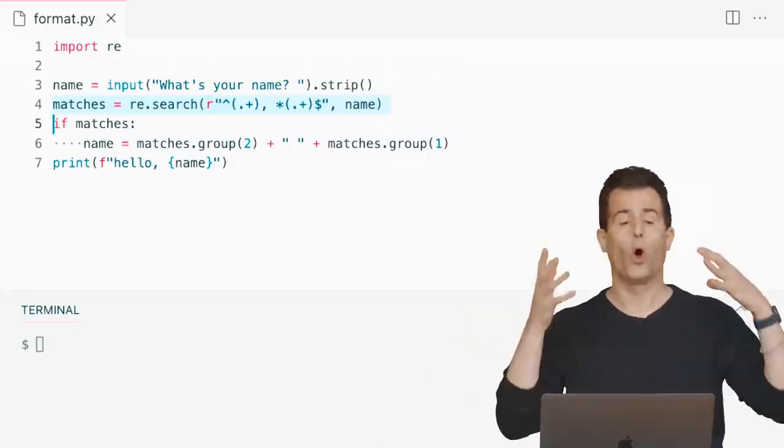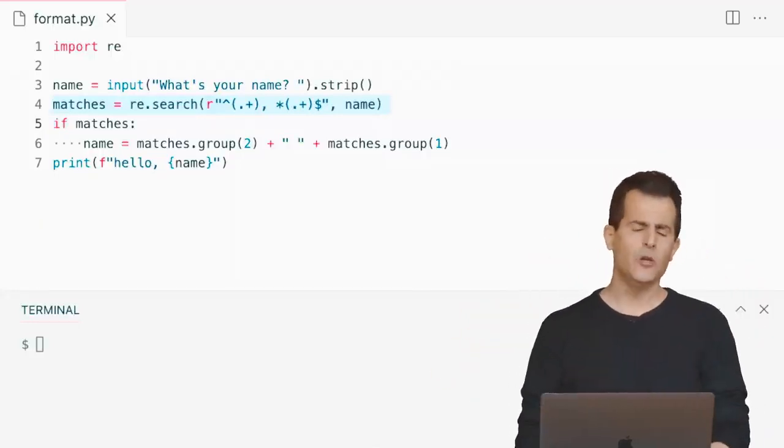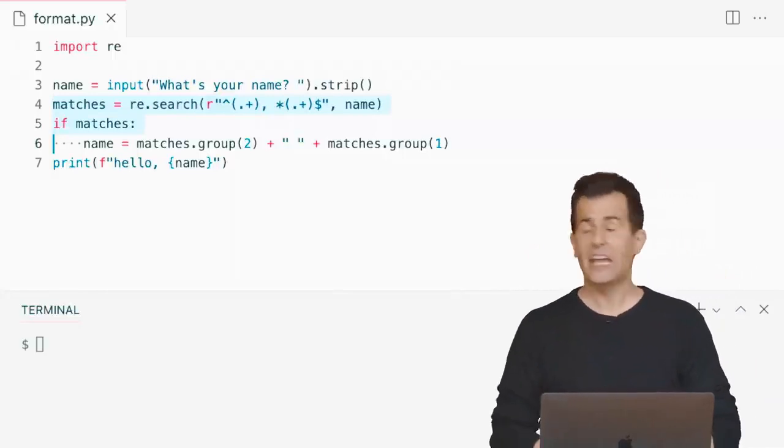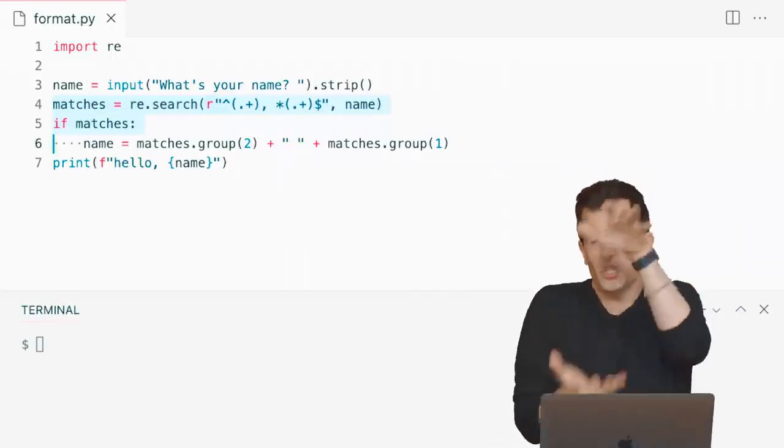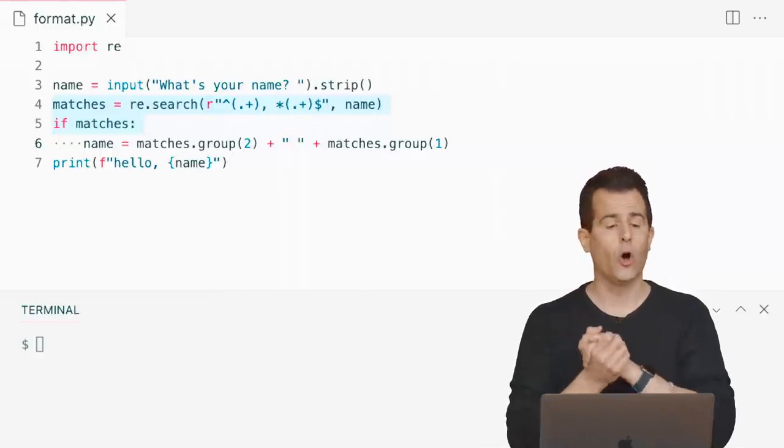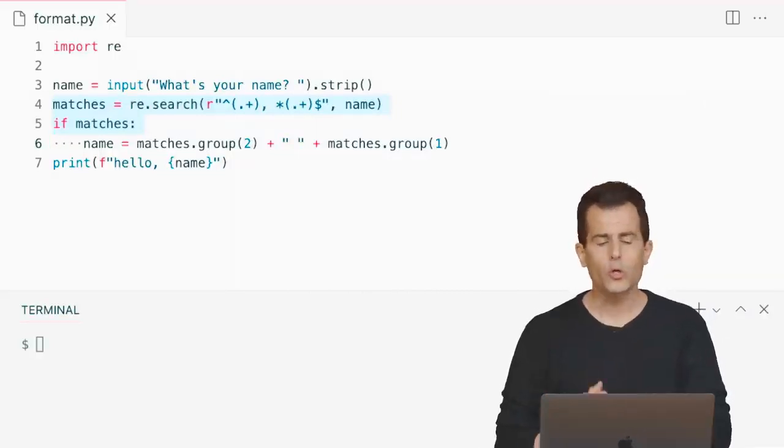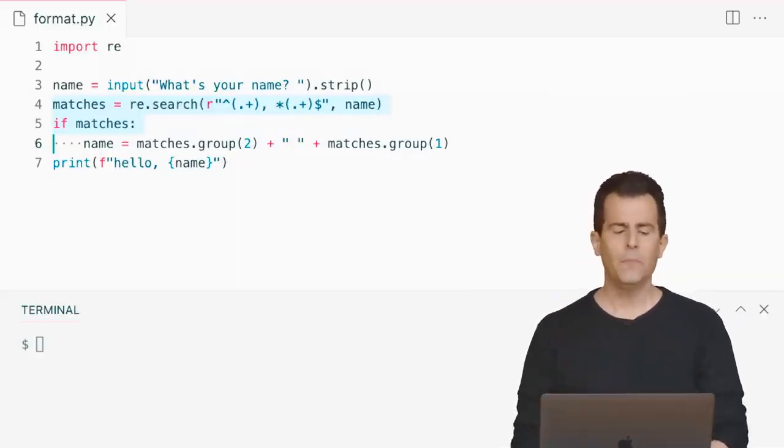You could call it something else, but I'm calling it by default matches. And then notice on the next line, I'm saying if matches. Wouldn't it be nice if I could just tighten things up further and do these all on the same line? Well, you can sort of. Let me go ahead and do this. Let me get rid of this if.